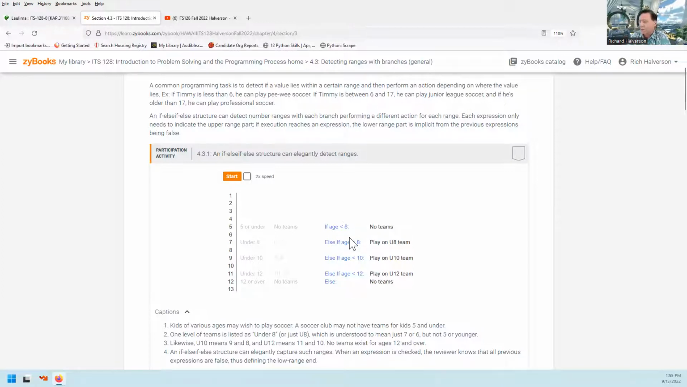So here we say if the range is from 0 to 5, it's going to do what's inside here. It's going to be no teams. If it's 6 or 7, because if it's equal to 6 or 7 but not 8, then it's going to be play of the U8 team. And if it's 8 or 9, it's going to be play of the U10 team.